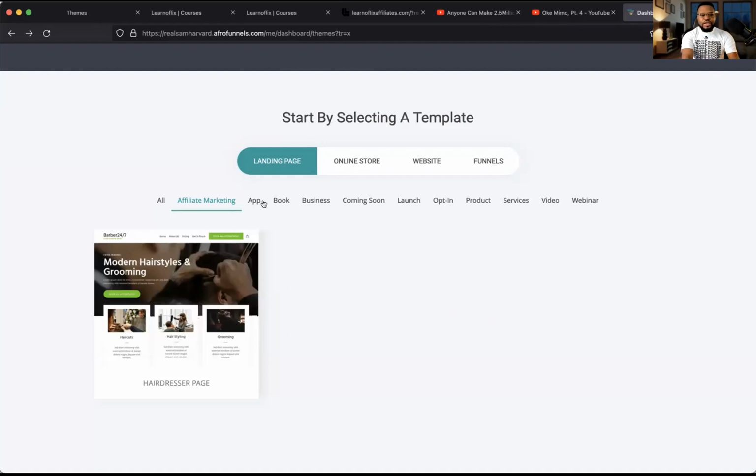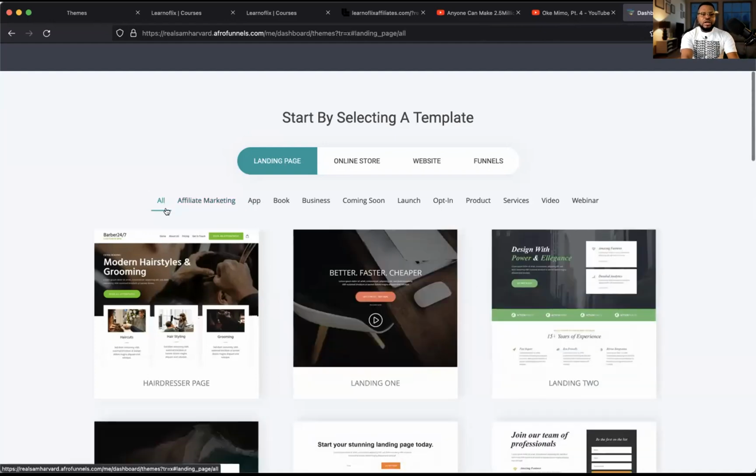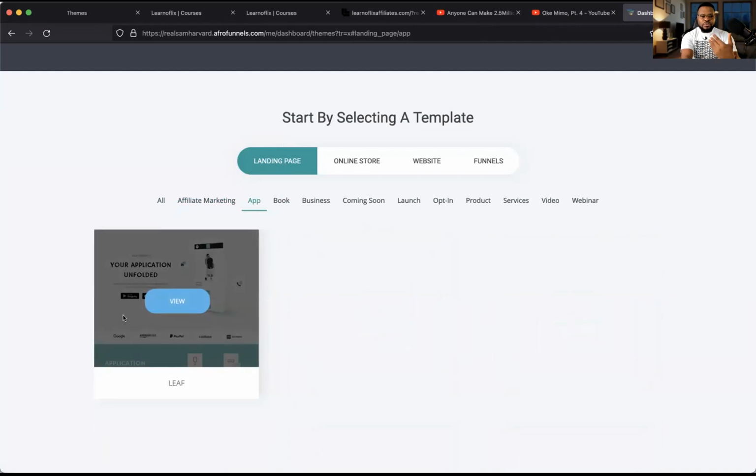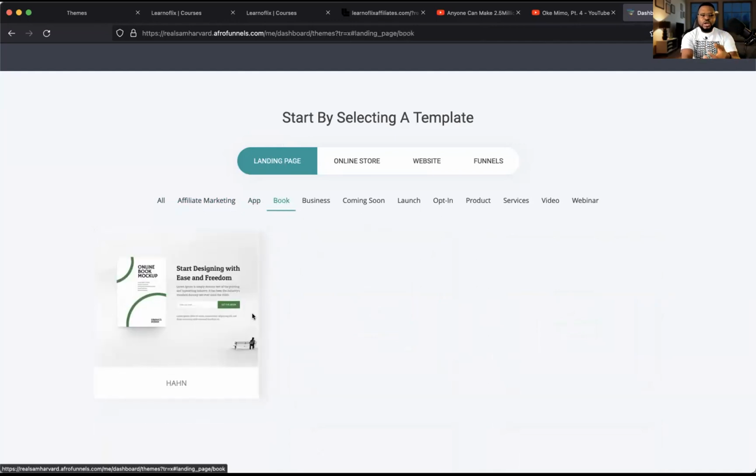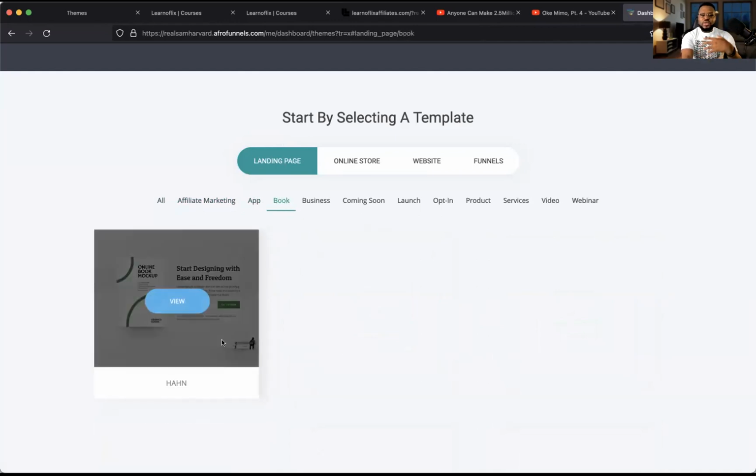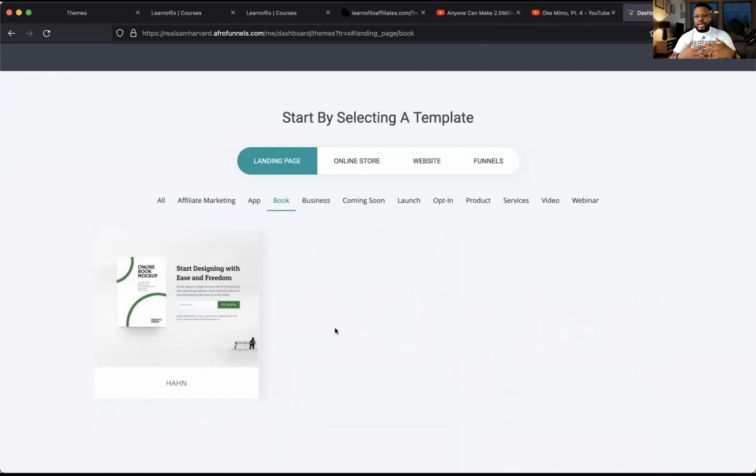Okay, so now you are here, you have to check through everything. We have all of the templates on that landing page. If it's an app, there's a template for an app. If it's a book, there's a template for a book. So if you want to build a landing page for people to order a book or to download an ebook, those of you who have an ebook, you can do that.